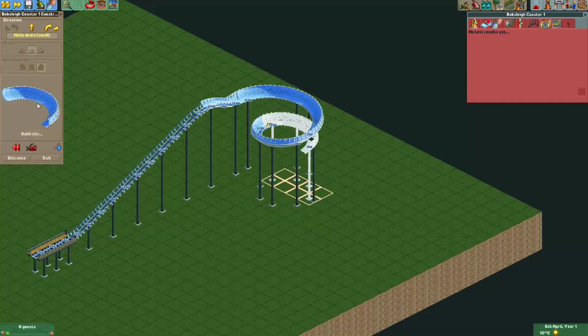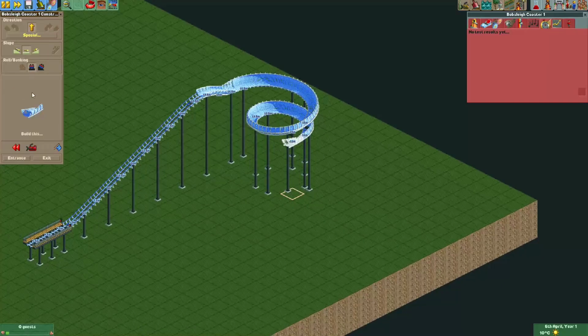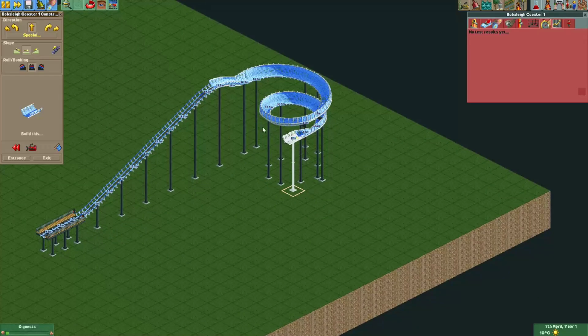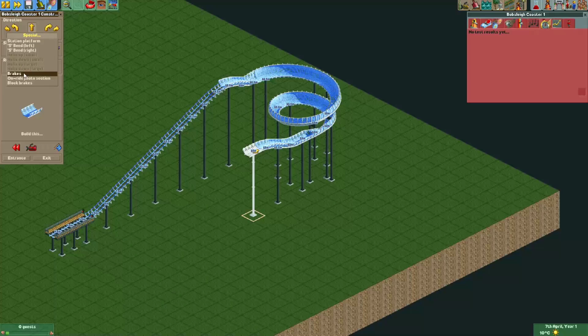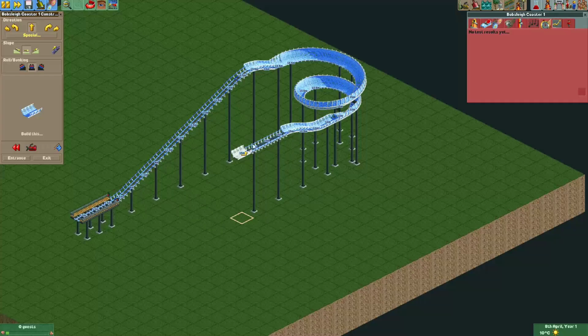So let's do another helix here. So this will be the start of the coaster. Now we covered quite some elevation change here. So I think here we can go up again and then do a little block break section here. Now I like to make these block break sections the same length as the train, just so they can be stopped safely here.